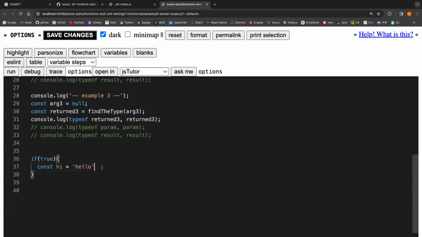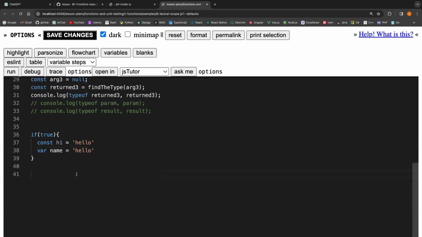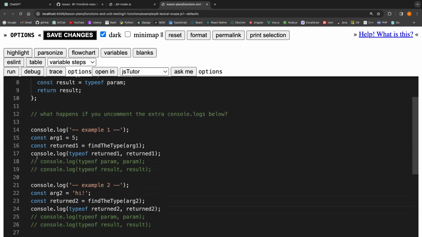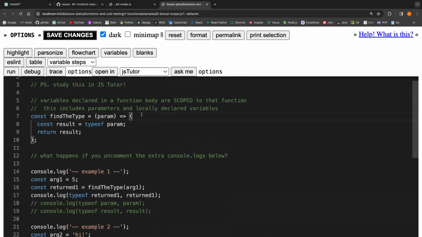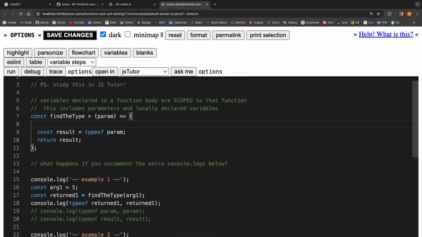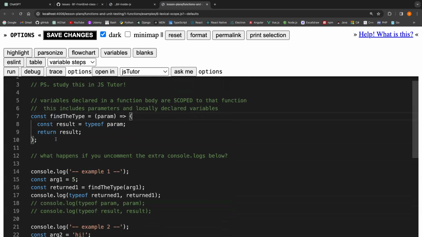Yes. But if I use var and say var name is equal to hello, even if I declare it inside this block, I can access it outside of this block, because var is not block scope. It's function scope. What do I mean by function scope? That means if I declare var inside a function, it will only be known inside the function. That's why we call var function scope.